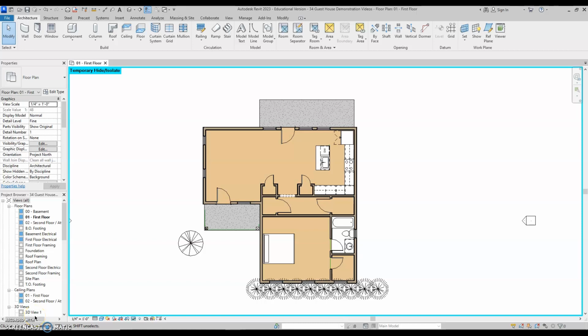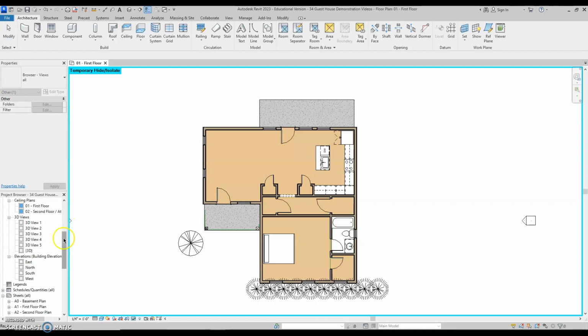Elevations, Video 1. In order to complete elevation construction drawings, you will first need to open Revit and export each elevation from our Revit model into AutoCAD.